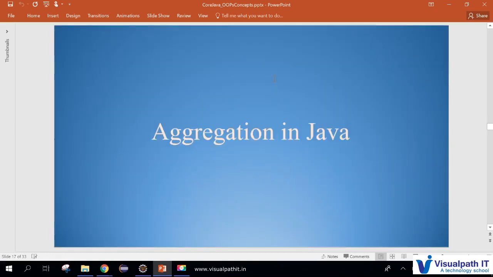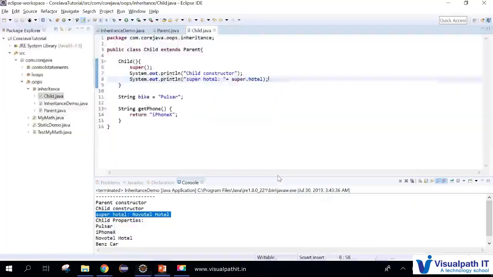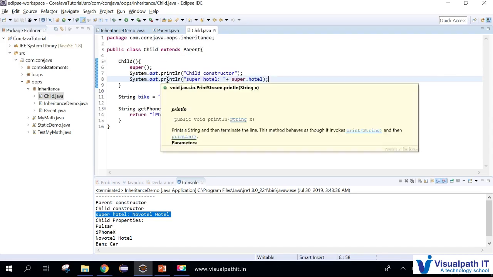Aggregation. What is aggregation? Aggregation is nothing but a has-a relationship. As we discussed, inheritance is an is-a relationship. Every time you don't need to have a child and parent relationship for all the Java classes. Suppose you take the example of student and address, and a student might have one address or might have more than one address also.